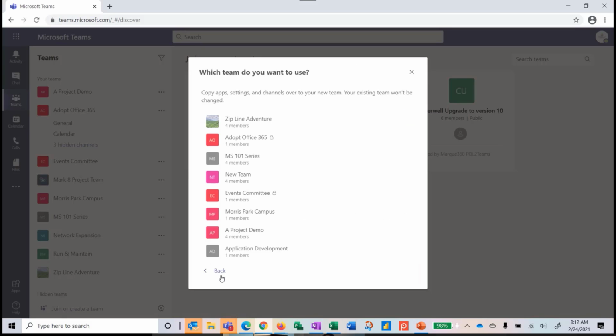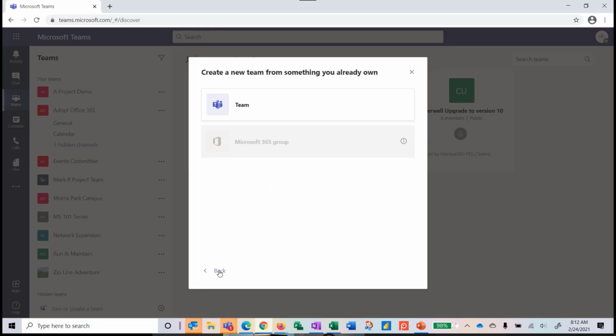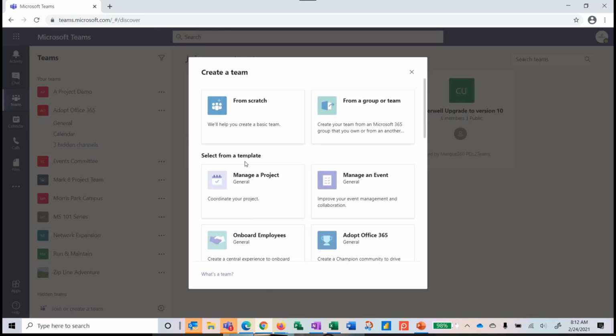I'm going to go back here. And I think this is nice and comforting to know in the beginning when you're looking at creating teams. There are all these options here to explore. When you choose one, there's going to be that back button, so you can kind of back out and feel free to look around and see what your options are.